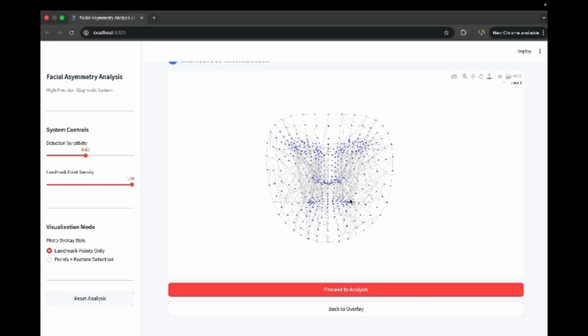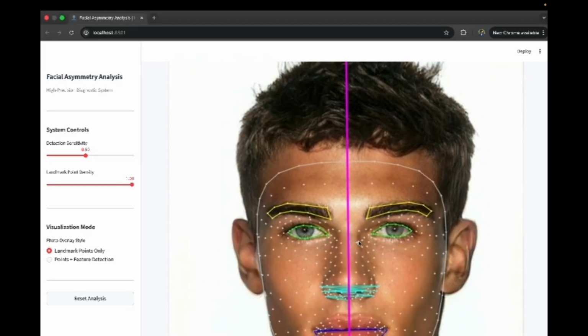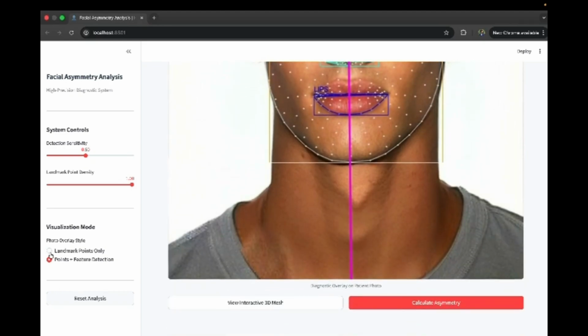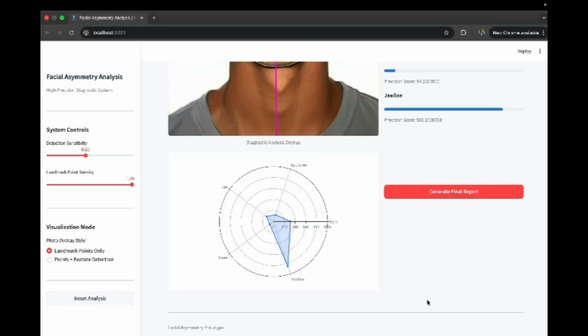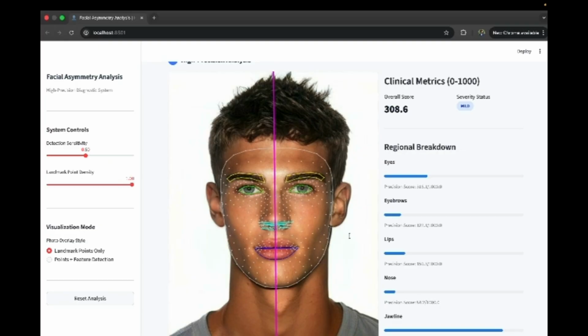If we go back to the overlay and click the points and feature detection, it will show that this is the face. It shows the face, the nose, this is the jaw, this is the lips. It shows the features that are present, so we can choose. As you can see, this is the regional breakdown when we calculate the asymmetry.